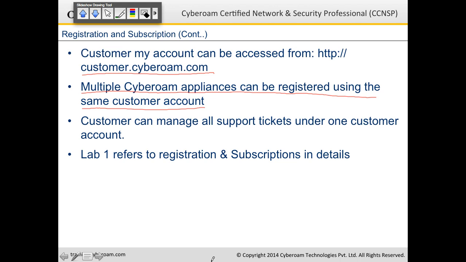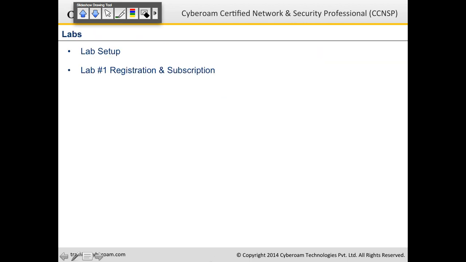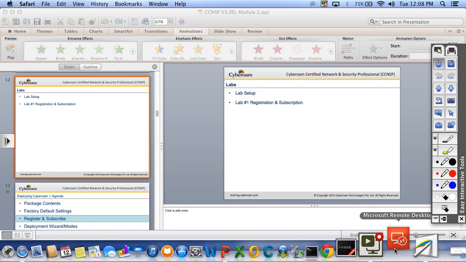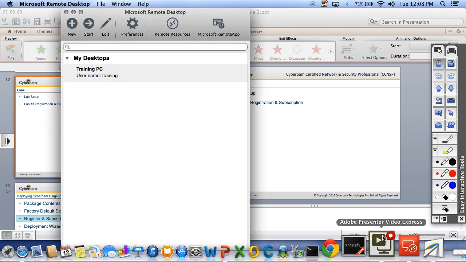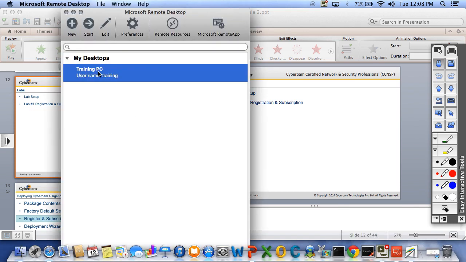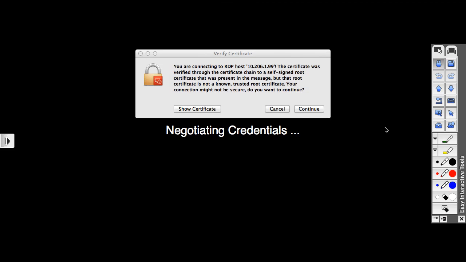Alright, so let's directly go to the lab, which refers to the registration and subscription in details. So in the labs, we'll first show you the lab setup, how to set up the lab, and then we'll show you how to register and subscribe the Cyberoams. Now I've got a RDP set up from my laptop to my training PC, so I'll directly go ahead.